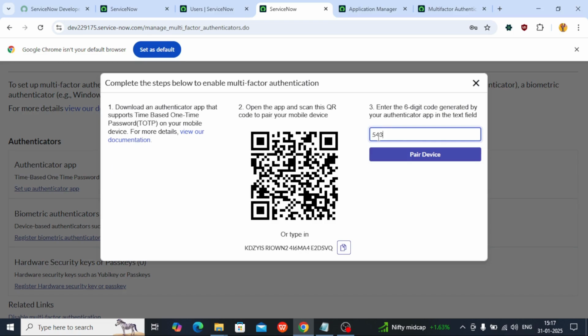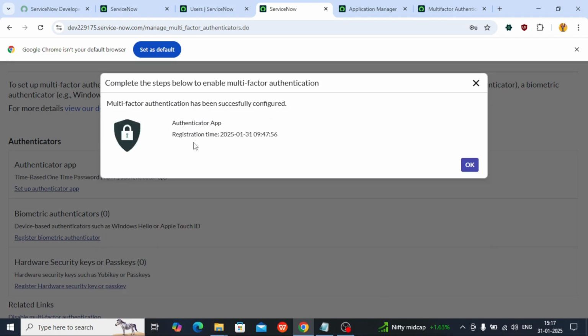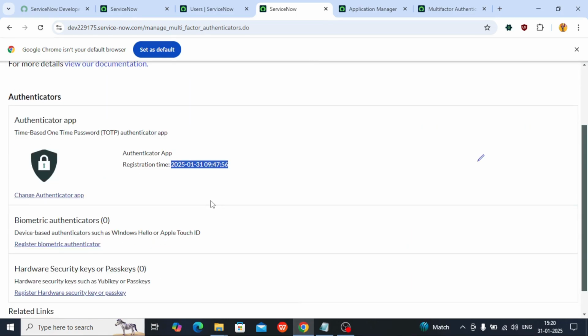543995, pair device. Now you can see that multi-factor authentication has been successfully configured. So I will simply click OK. Now we have set up Microsoft authentication via the Microsoft Authenticator app with this time-based one-time password method.